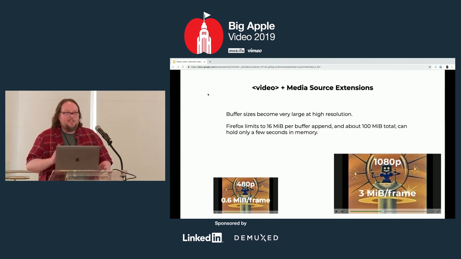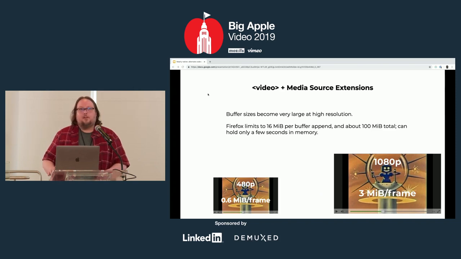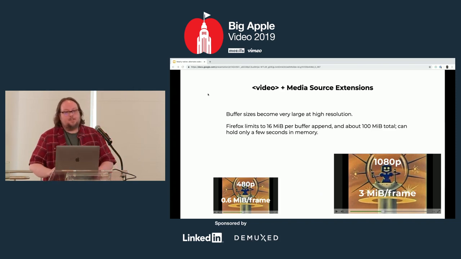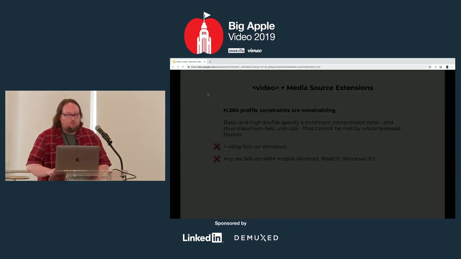MSE has really strict buffer limits. You can only commit a 16 megabyte buffer at a time in Firefox. That's not a lot of frames. That's like 8 frames. And you can only store about 100 megabytes total in the media source total buffer at any given time, and then you have to trim more data out. Now that sounds bad, but it's actually not that bad because all your data is already buffered at a higher level from the original compressed data. So all we have to put into the uncompressed data is a couple seconds at a time. So, you know, you can work with that.